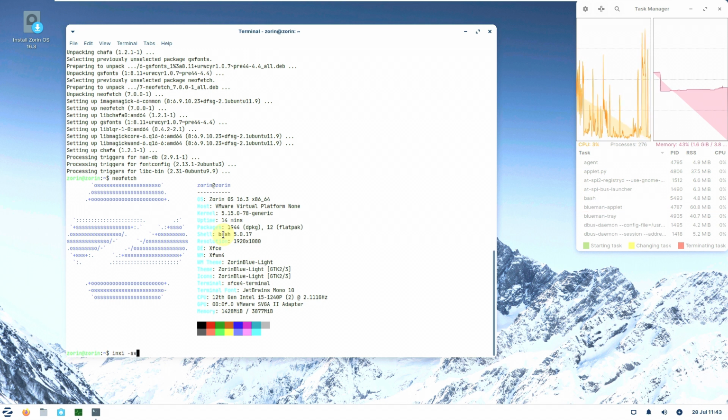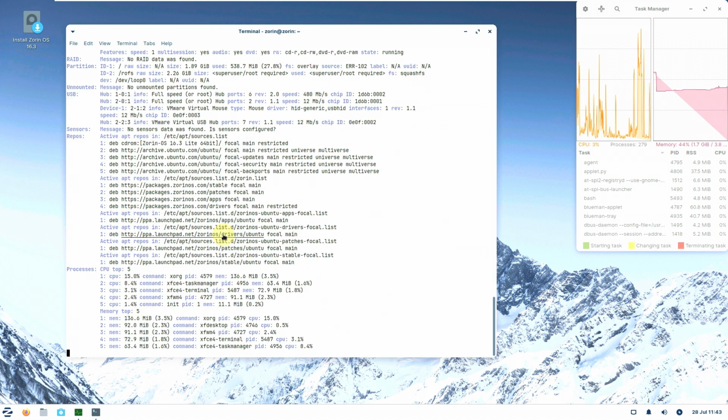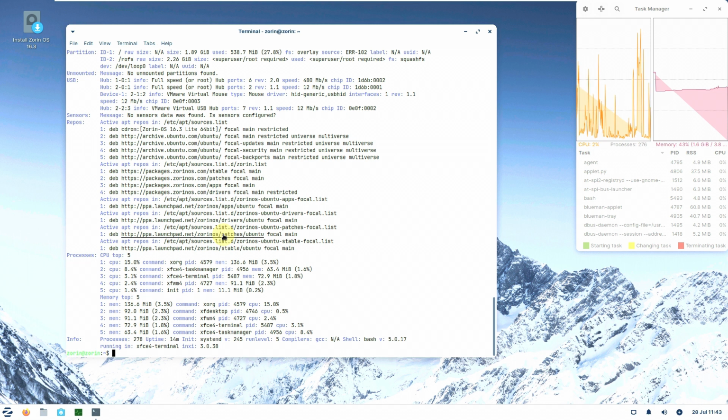Let's type in inxi -Sv8. This is the same as the above commands, like inxi -b, -G, all that, but in a single version. You will get every piece of information in the single command. As you can see, you got all the information just by typing inxi -Sv8. So that was the short form, this was the long form. That's the only difference. You'll get all the information with both commands.